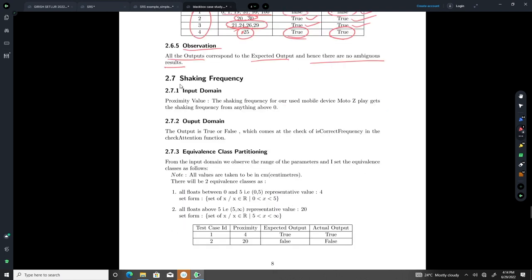The third function that was considered is shaking frequency. Note that here we are not bothered about what is actually there in the function. That is not the idea of black box testing.